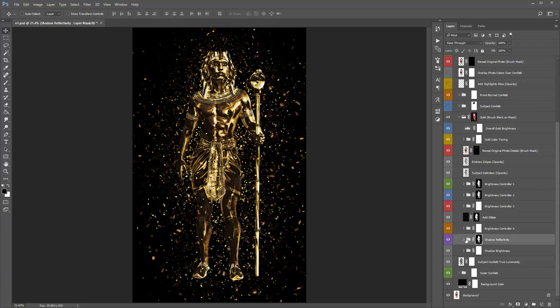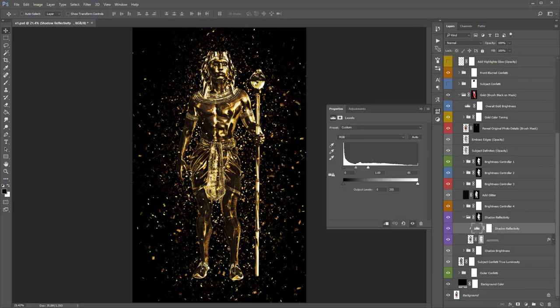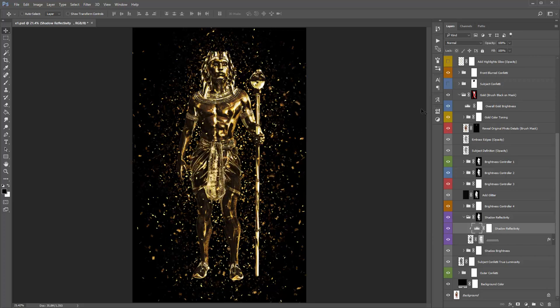Shadow reflectivity, if you go inside here, again, it's just a levels controller. You can double click on this and play around with these handles here. What it does, it brings a lot of brightness back into the darker areas. So you can see if I drag this to the right, okay, you can see how that looks more like the original photo, but as I drag this to the left, okay, you start to get a bit more of a reflective look. All right, I'm going to undo that. So that's one to play around with if you want.